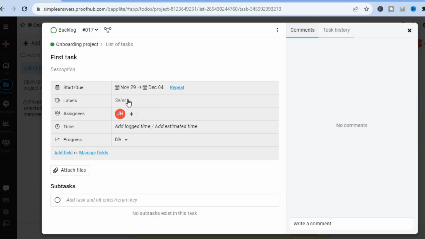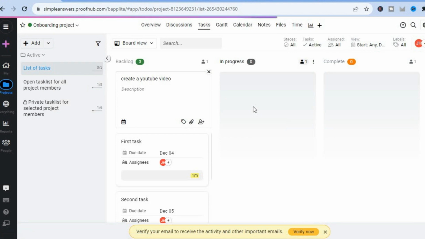If you would like to add a label, you can do that. If you would like to assign it to a team member, you can do that by tapping on the plus right here, and you could assign it to a team member. If you'd like to also add subtasks, you can do that by tapping on add subtasks. You can also attach files by tapping on attach files right there. And by scrolling down, you can see how it looks. So you can see right there.